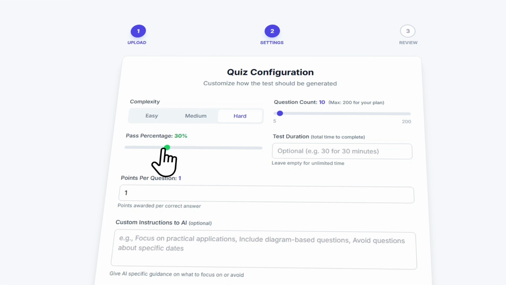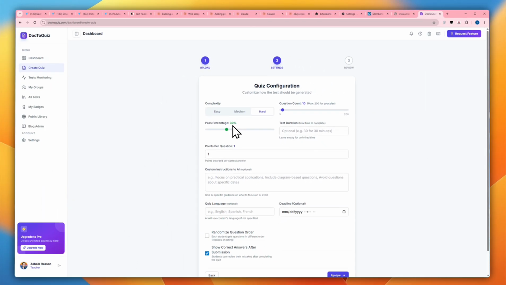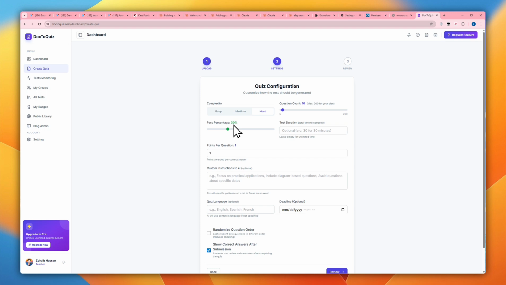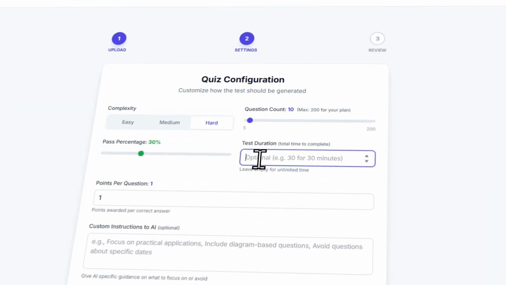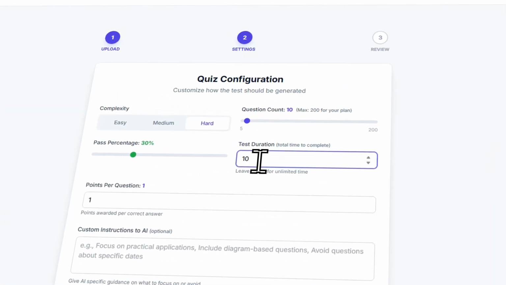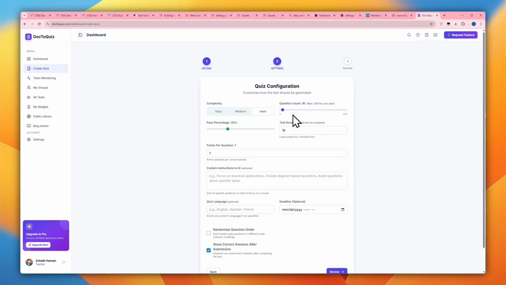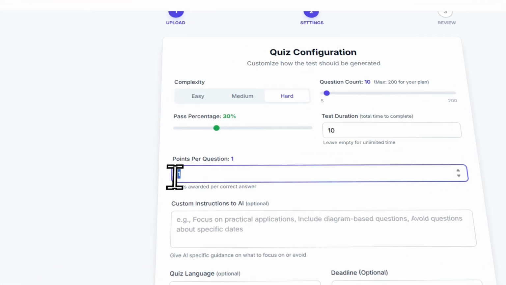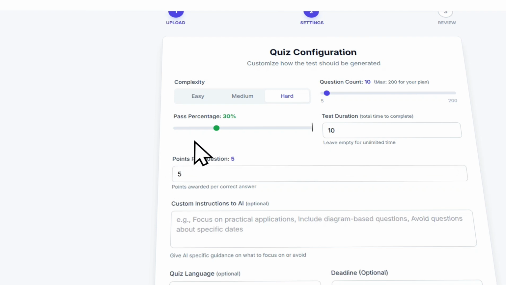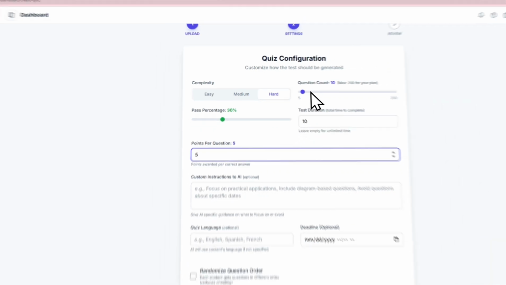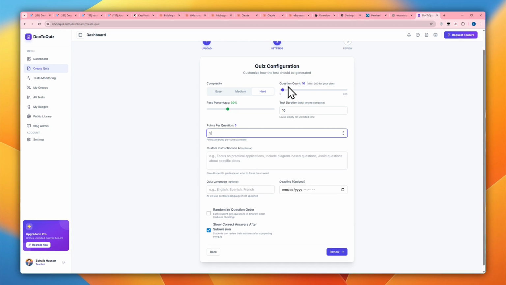The pass percentage would be 30%. So if a student gets more than 30%, they would be passed. Otherwise, they would be failed. And test duration, I think, is 10 minutes, because 10 minutes is enough for a 10 question quiz. And points per question is 5. So it means total points will be 50, because there are 10 questions, so each question will get 5 points.